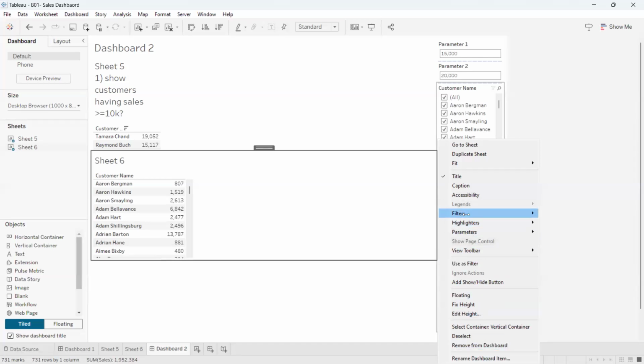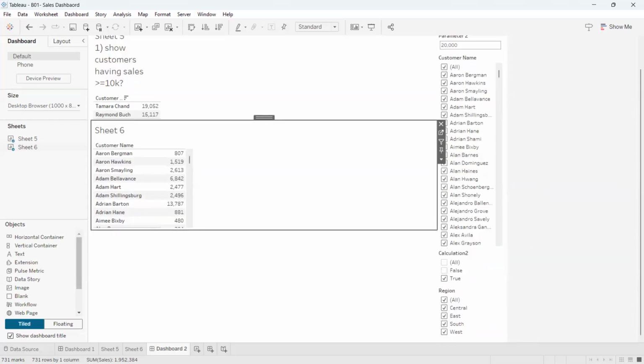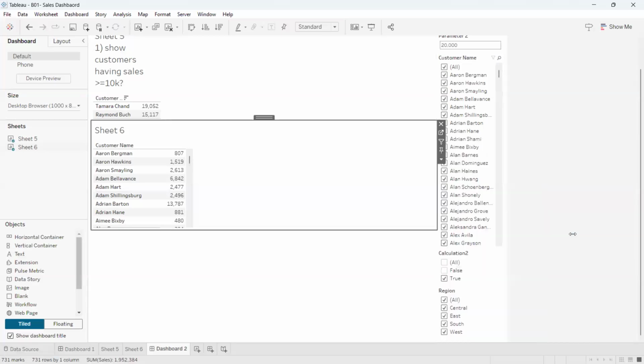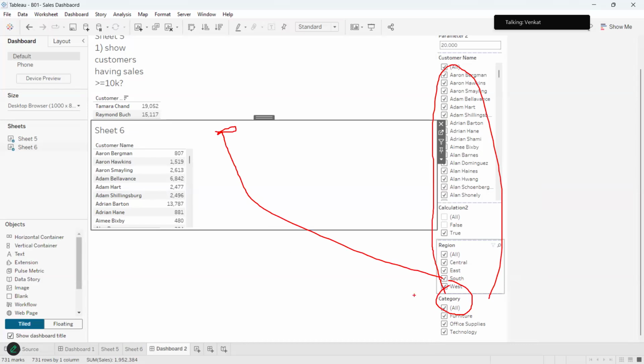But I go to filter shelf, filter option, just click on the region filter. Now you see what happened. I can see region filter also in the dashboard. The same process we have to follow. Just click on the sheet, go to the filter section, click on the category dimension. Now I can see that category dimension also in the sheet. As of now, all these are the dimensions which are applicable only for sheet 6. I want to apply all these filters for sheet 5 also.